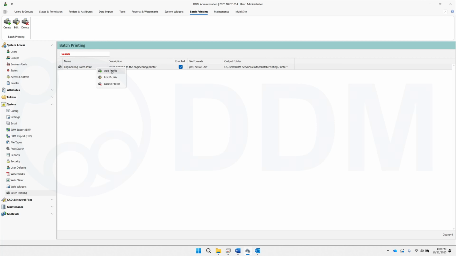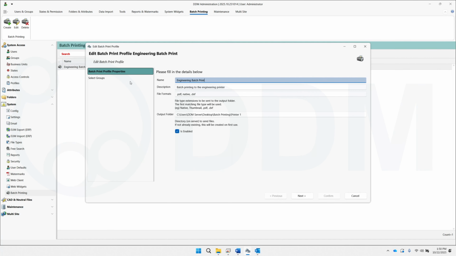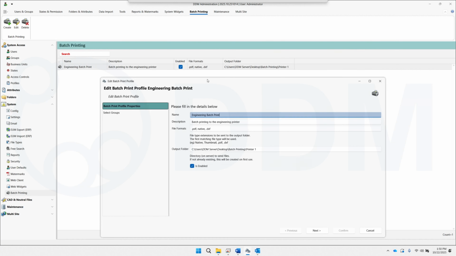If we right click, we can see our options to add, edit and delete profiles, so you can create multiple profiles. If we select the edit option, we can see the options that need to be completed. So the first option is the name, and this name is how it will appear in DDM, so it needs to be appropriately descriptive. The description we will see in the table, so it needs to give the admin user the appropriate information about this profile.